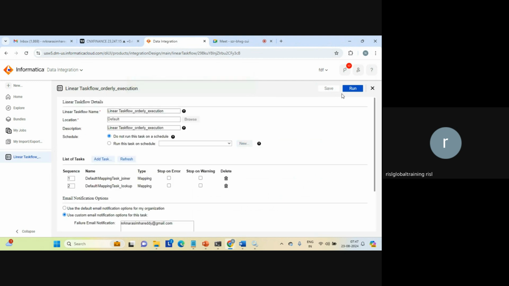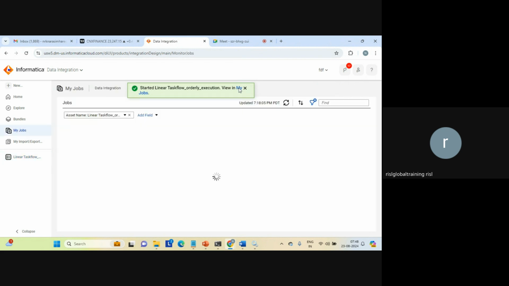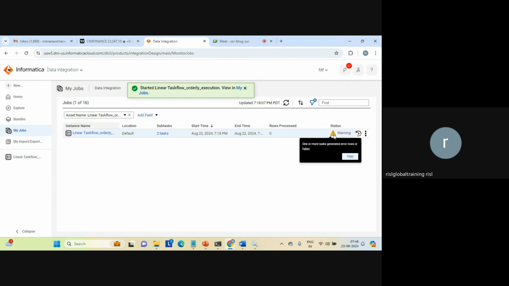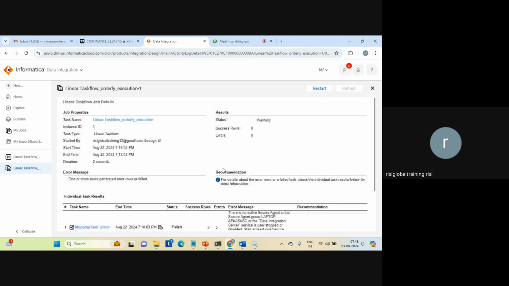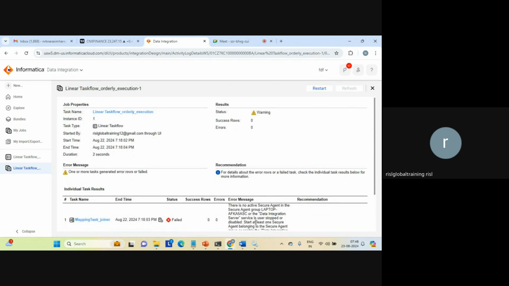Now run this task. Let us see. I hope the agent is ready. Let us hope for the best. Oh, it is not. Why? Agent is not ready. Yes, no active agent. So let us see.